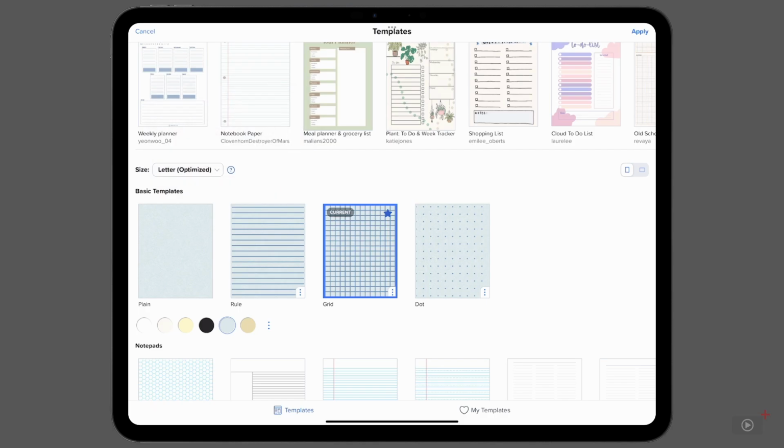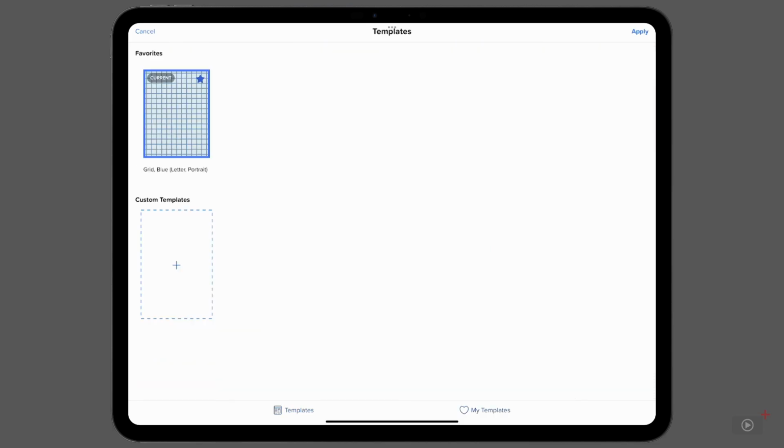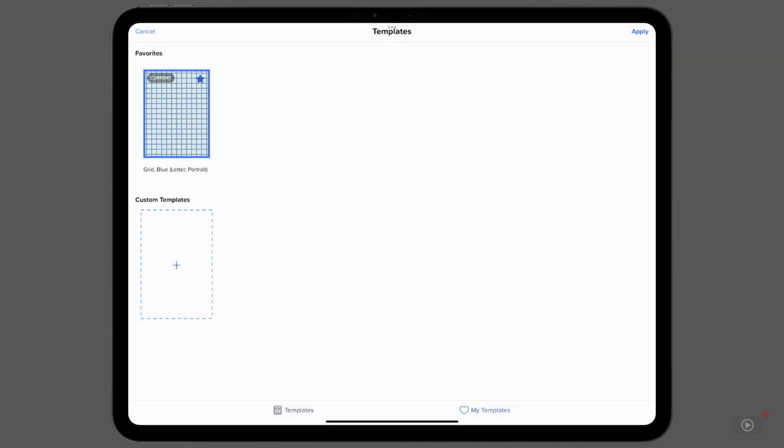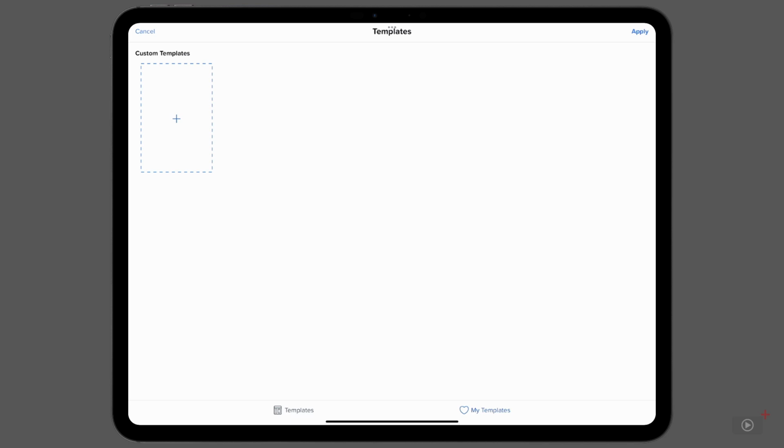At the bottom of the screen, we have two buttons: templates that we're viewing now, and My Templates shown with a heart. When I select My Templates, we can see our favorite grid blue letter portrait. If I press and hold on it, I get the option to set it as my default. I'll tap away. And if I tap the star, the gray-blue grid disappears and we're just left with custom templates. We'll talk about templates later, but when I hit the plus sign, you can see the option to import a template from files, several cloud services, or even scan a document. I'll tap away and go back to templates.